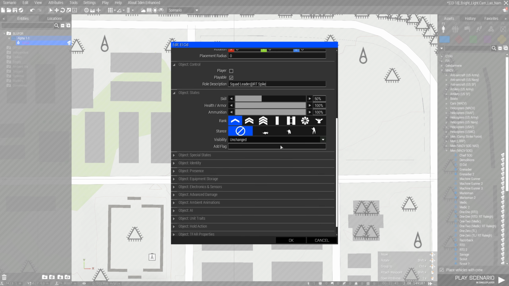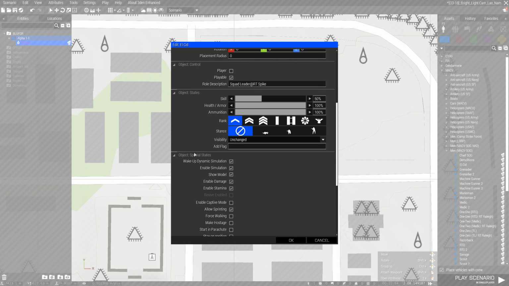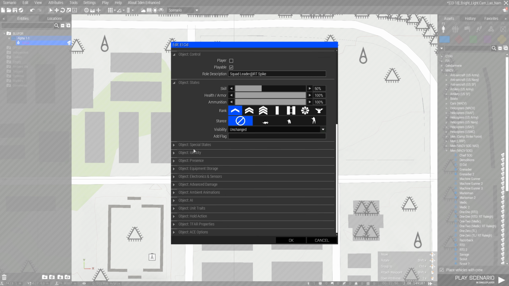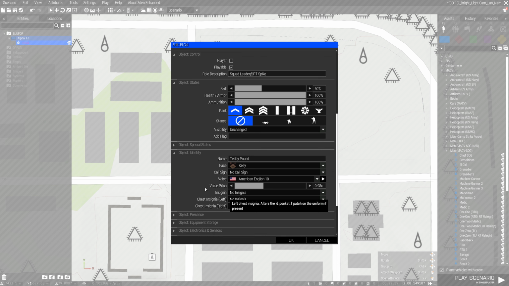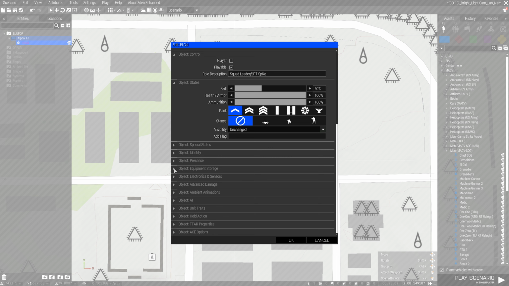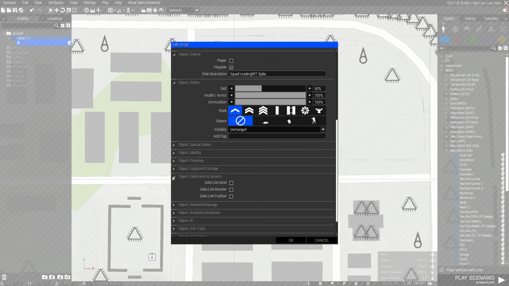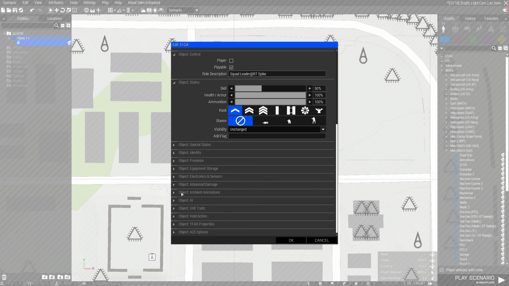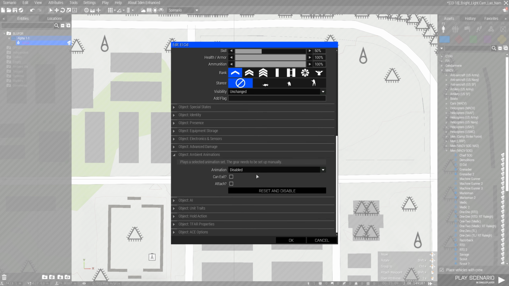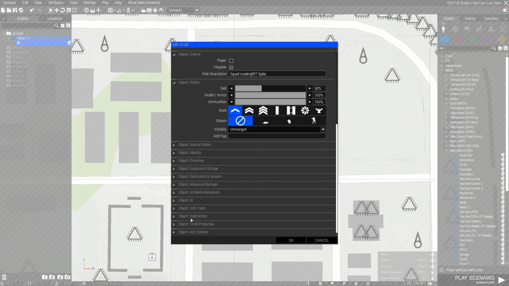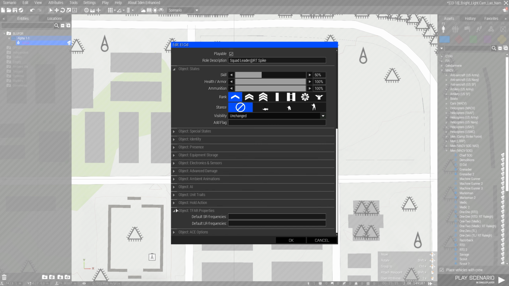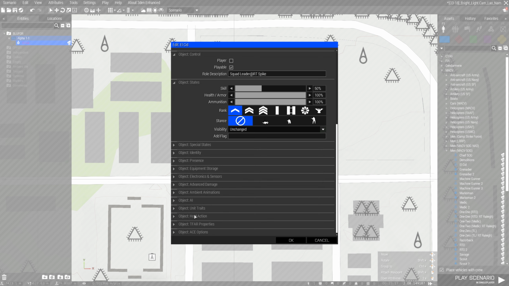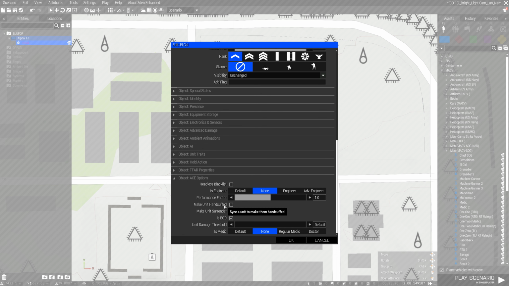You don't need to change any of these variables unless you want them to start lying down. You could change the rank if you wanted. You could change the identity and the voice and all that if you wanted to. You're not going to need to change any of this stuff. If you wanted to start them out in an ambient animation, you could. Again, a lot of these are 3D editor or 3D enhanced options.